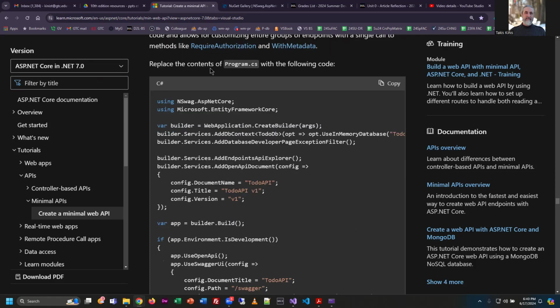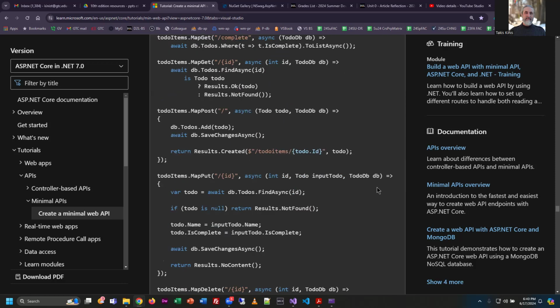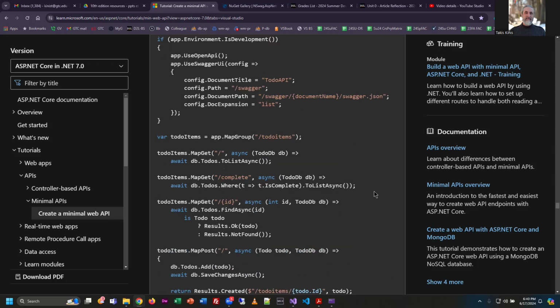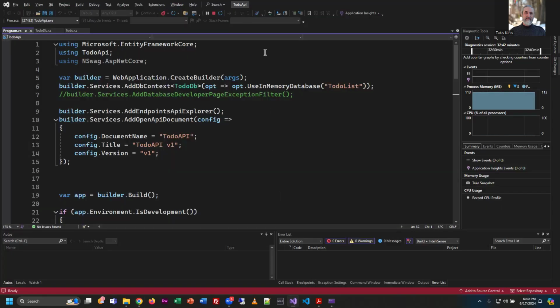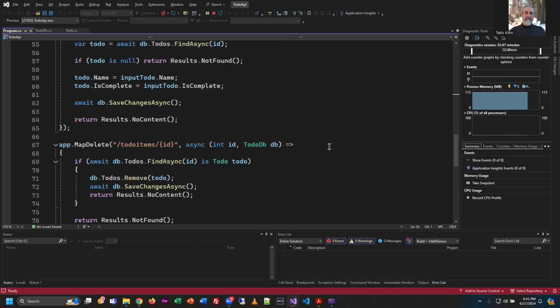Okay, so it says replace the contents of Program.cs with the following code. So they're having us replace all of it, right? So I'm going to do that. I'm going to copy all that and go back to Visual Studio here. So we're going to blow away everything we've done. That's why it's important to screenshot this before you blow it all away.